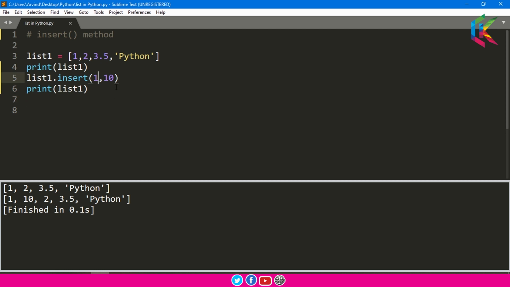So guys, if I use index 0, then it means this element will be added at the front of this list. So now if I run this code, I will get the output like this. So 10 is added at the front of this list. So now if I use length function here, sorry, list 1, so we are appending 10 to this list. So now if I run this code, I will get output like this. So here we are getting 10 at the end of this list.